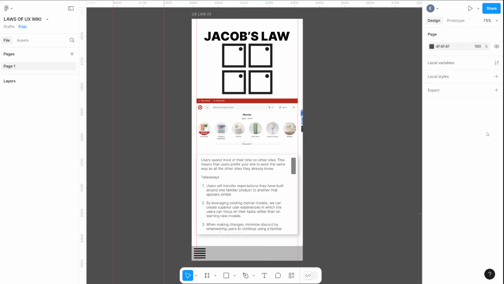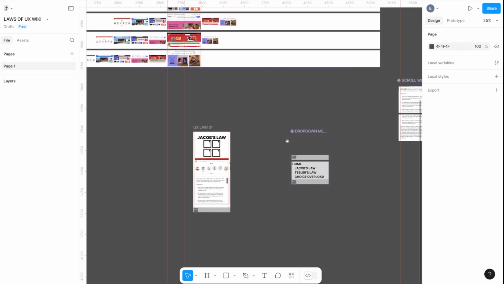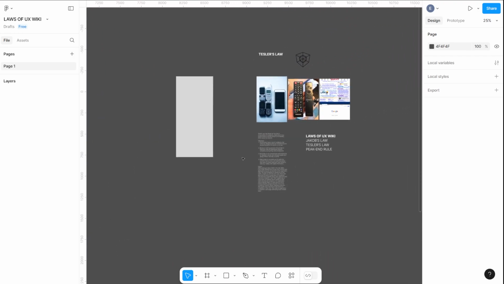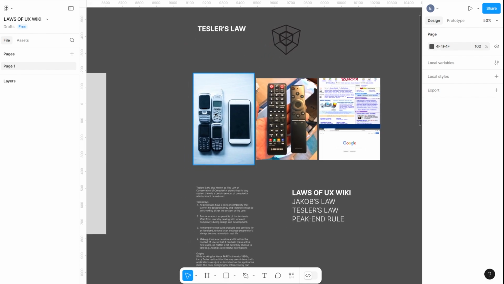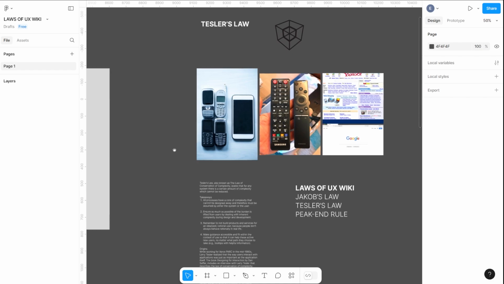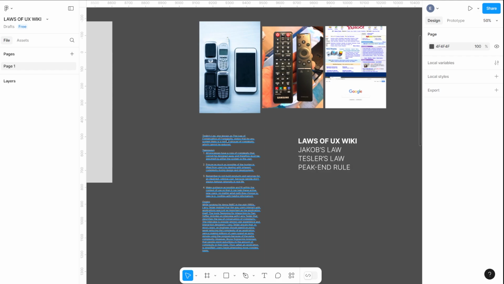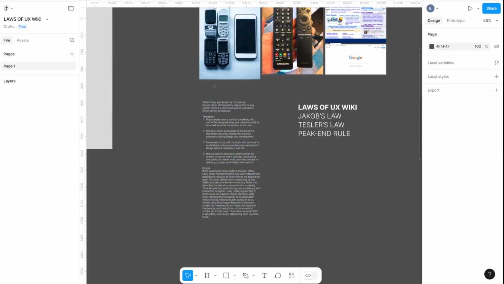Okay, so to get started, I have all my pieces for Tesler's Law over here. I got a title, made a little logo or icon for the law, and here we got some examples. Tesler's Law talks about reducing complexity as much as you can, even though there's some point where there's a needed amount of complexity that you have to work with. And we have our text for our pop-up menu or pop-down menu. And here's the text that will go in our scrollable window.